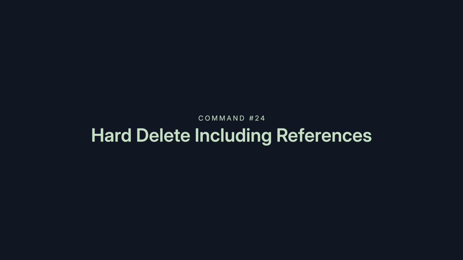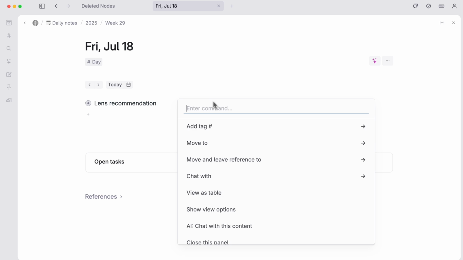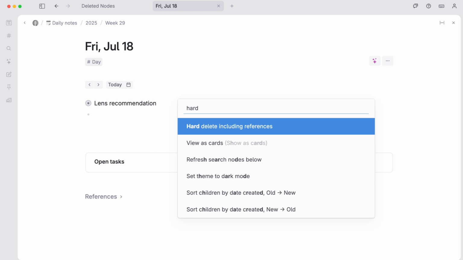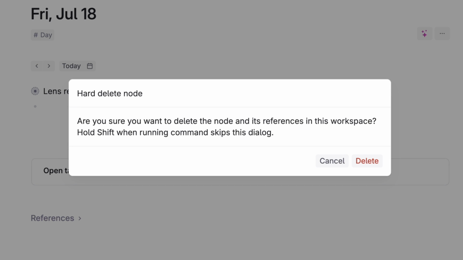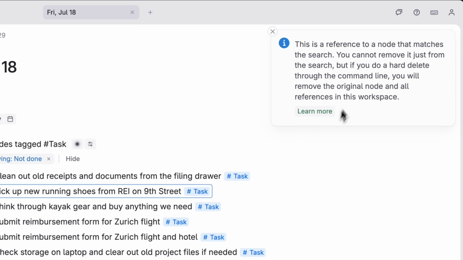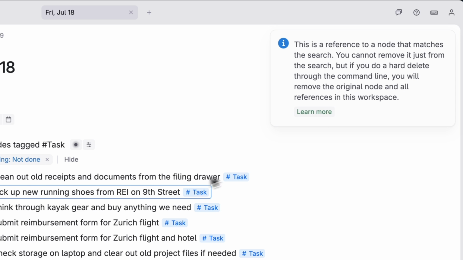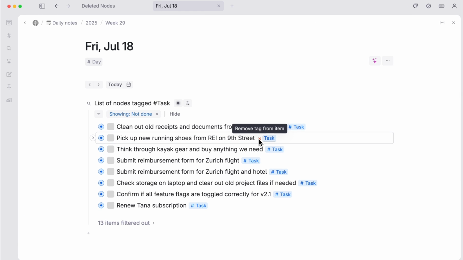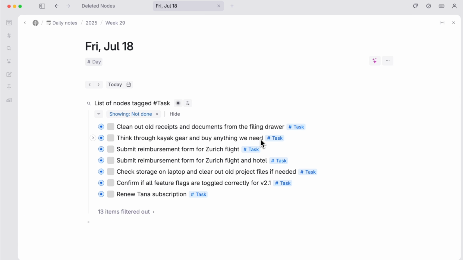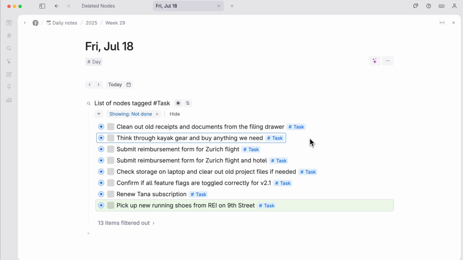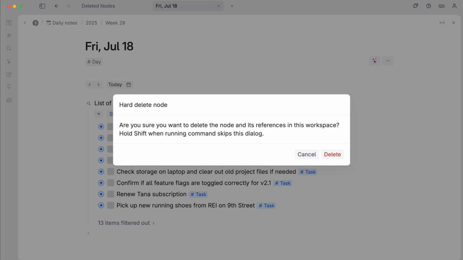Hard delete including references. Unlike regular deletion, this command permanently removes a note and all its references throughout your entire workspace. This is especially useful if you're trying to delete a note that's in a live search. You can remove the note from the search by changing it so it doesn't match the search requirements, but to actually delete it, you need the hard delete command. Again, use this with caution unless you're really sure you want that note gone forever.